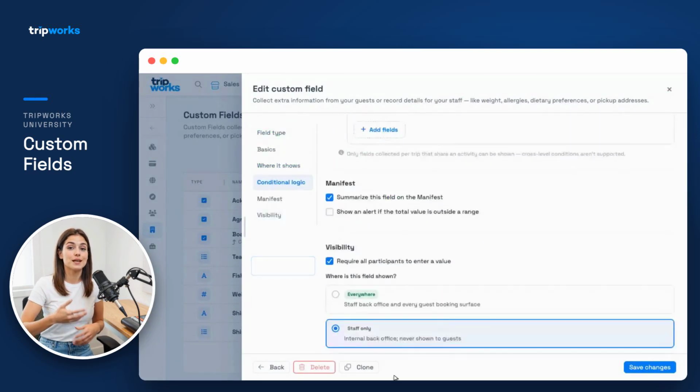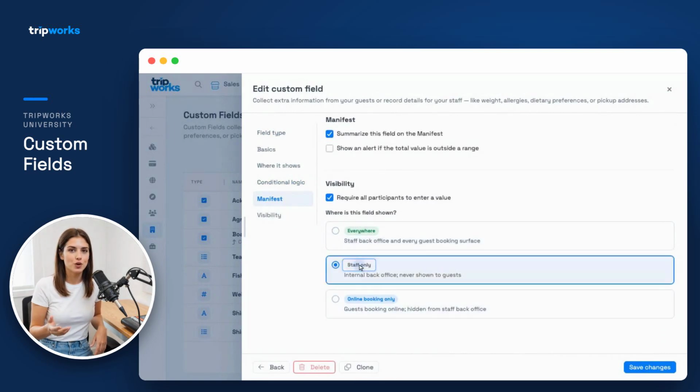Every custom field has two more decisions. Is it required, and who actually sees it? Everywhere shows it to staff and every guest booking surface. Use that for something a guest provides themselves, like dietary needs. Staff only keeps it in your internal back office, never shown to guests. Use that for an internal note, like which boat a group was assigned to. Online booking only shows it at checkout, but hides it from the staff back office.